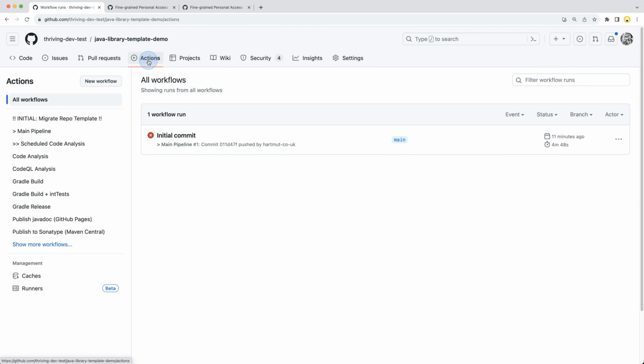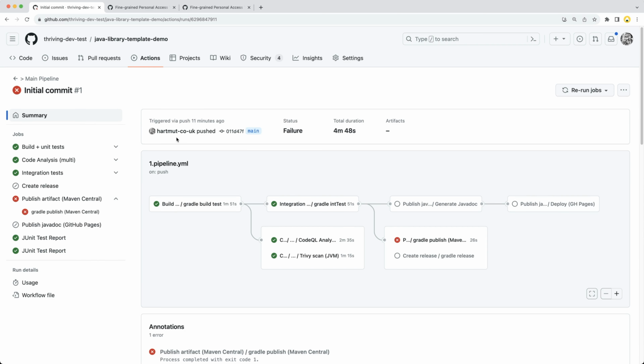If we head over to Actions, we can see the main pipeline was triggered by the initial commit after generating this new repository. We will see that the build and tests succeeded. Also integration tests, code quality analysis and Trivy scan did already run. And only publishing to Maven did not work. The simple reason is we did not provide our credentials yet. I will do this in a later video.